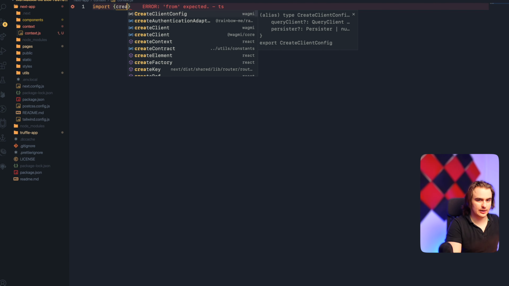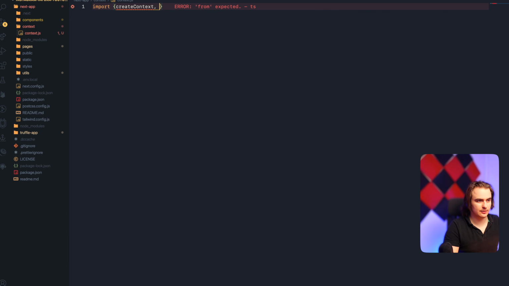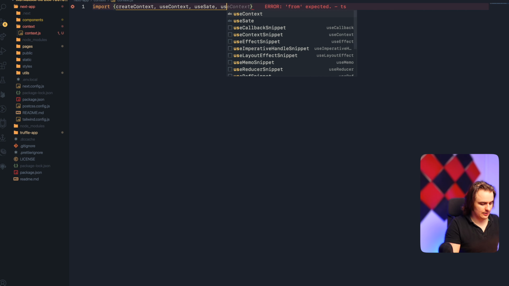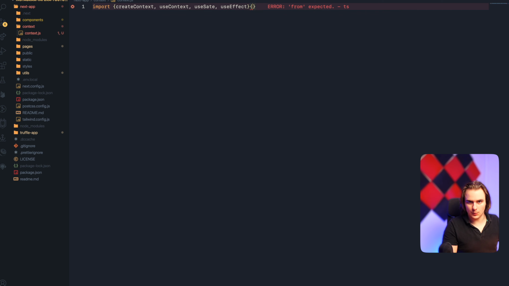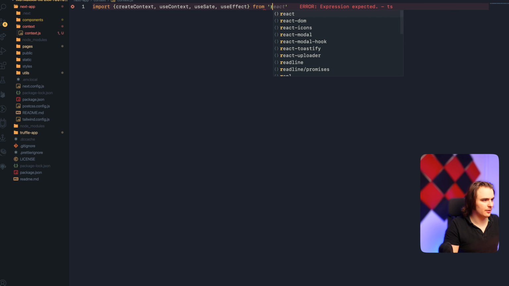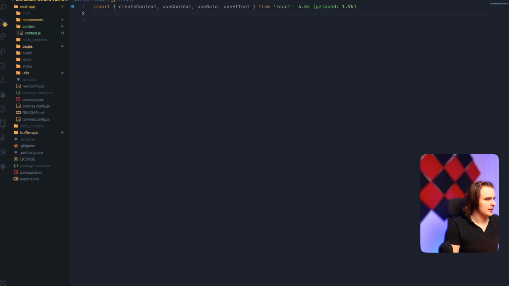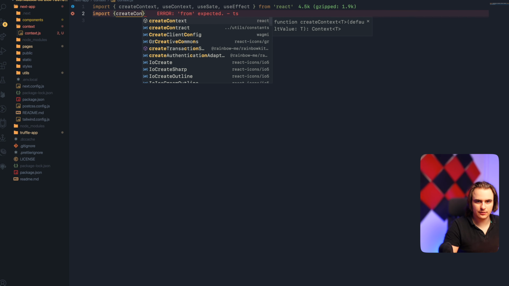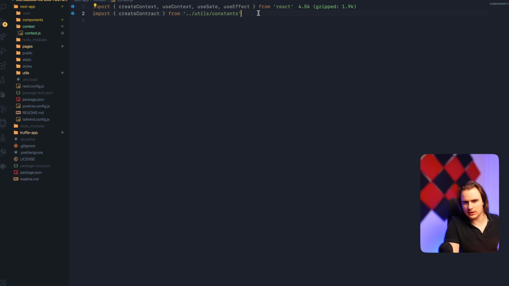And so let's import createContext, useContext, try to make no typos in there, useState, and useEffect. Weird auto completion. All right, all this is coming from React. And then we're going to need to import create contract, which is not directly tied to the context itself, but we're going to be using it later and I'll just forget to import it. So we're just going to do it now. It's just easier for everybody, trust me.